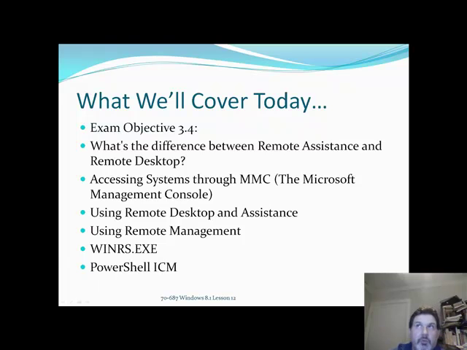What's the difference between remote assistance and remote desktop? Big differences between the two. They're both kind of the best friends of the network administrator or IT support person, but they do have some fundamental differences. So I do want to cover that today in our lecture, as well as talk a little bit about MMC and how MMC can also be beneficial to us from an administrator point of view.